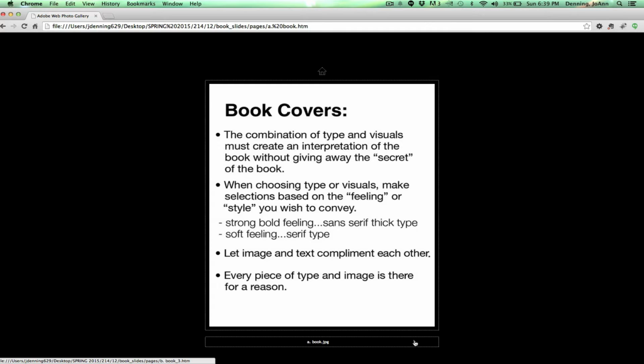And the goal of the book cover design is to really create an interpretation of the book without giving away the secrets of the book or the plot of the book.